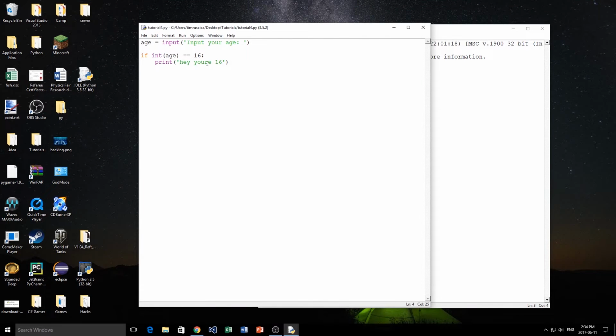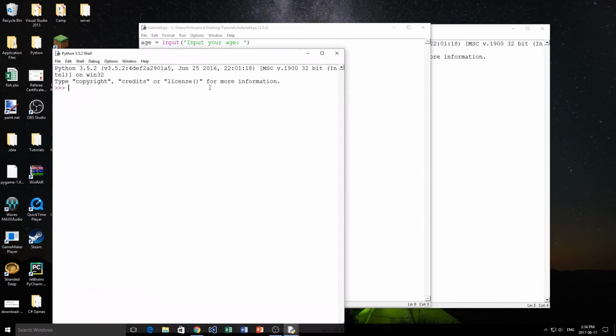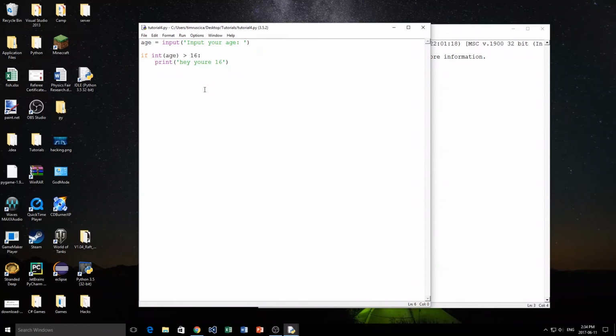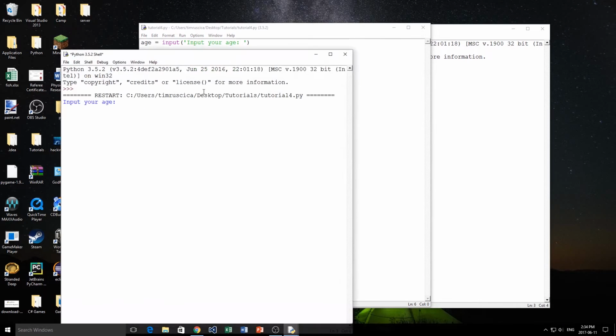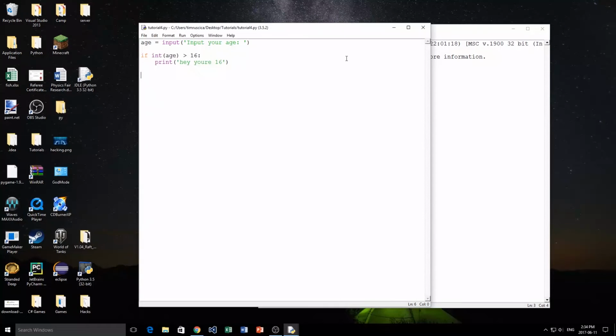So that's pretty straightforward. Now we can also do some other conditions. So let's do a greater than 16 now, okay? So this is another conditional operator that we talked about before. And yeah, we'll go ahead, we'll try it now. So we'll say 15. Now nothing happened because obviously 15 is not greater than 16. Now if we put in 17, it works. Okay? Great.